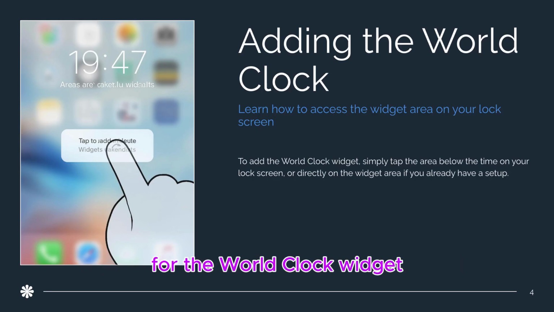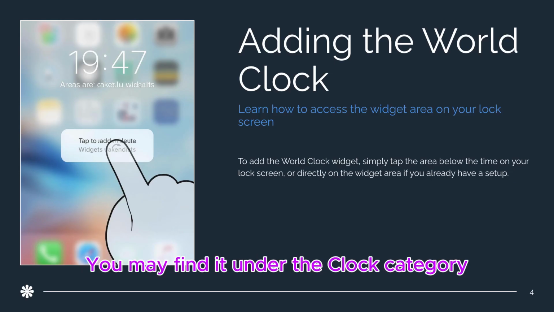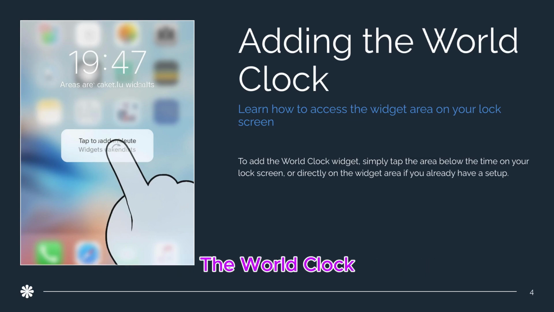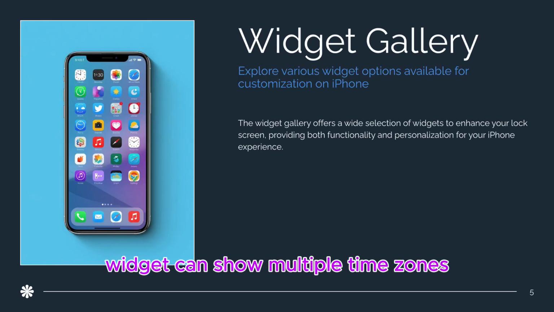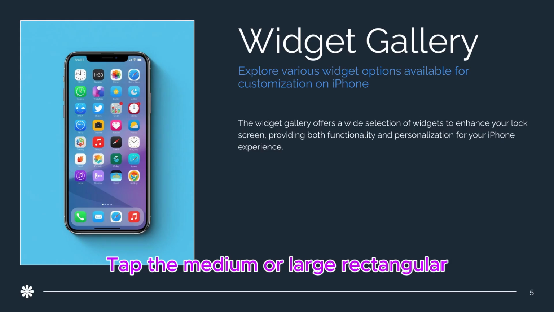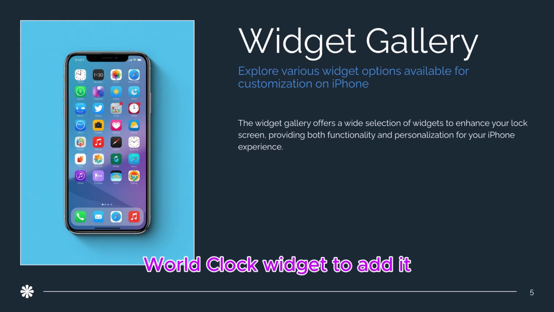Scroll or search for the world clock widget. You may find it under the clock category. The world clock widget can show multiple time zones. Tap the medium or large rectangular world clock widget to add it.